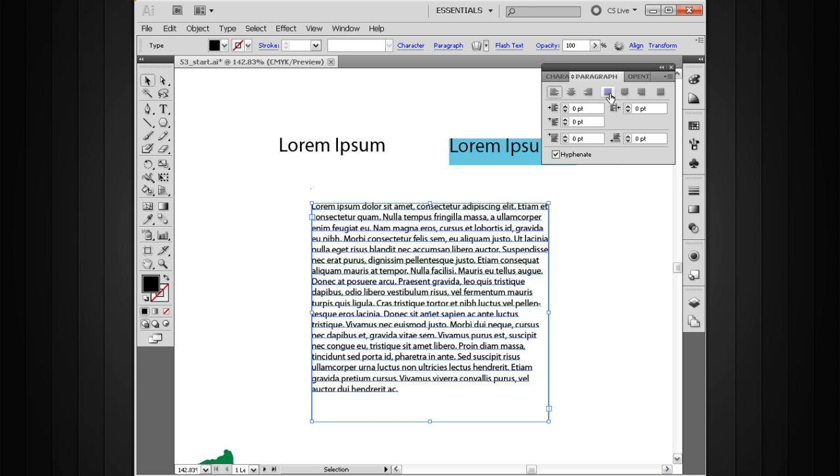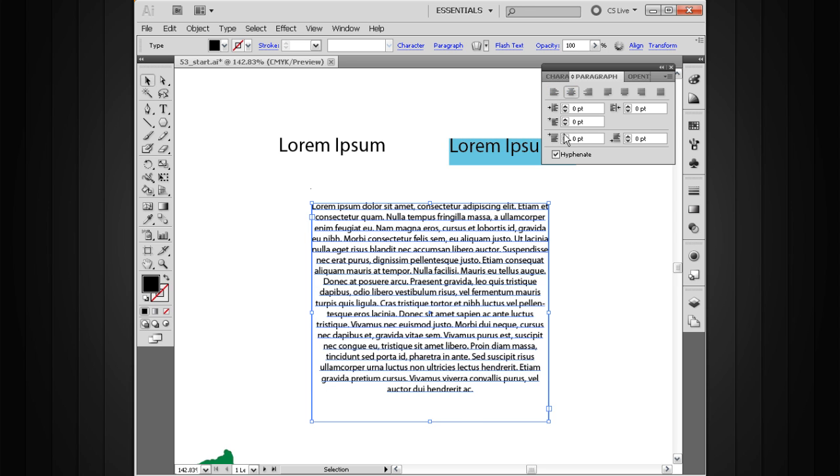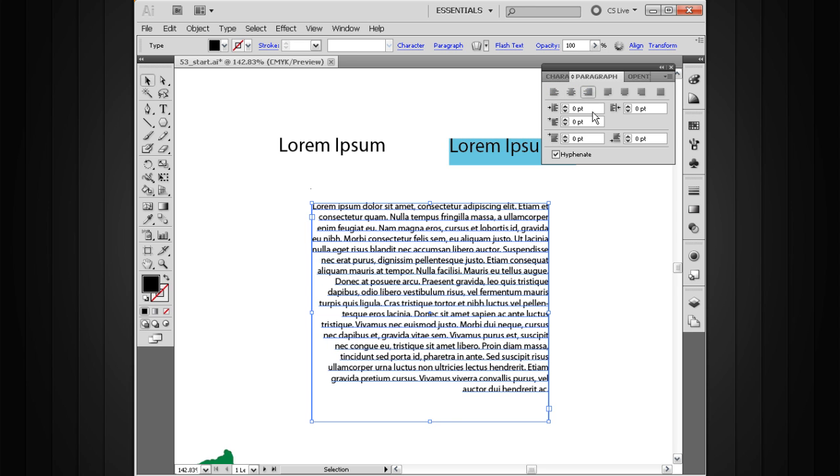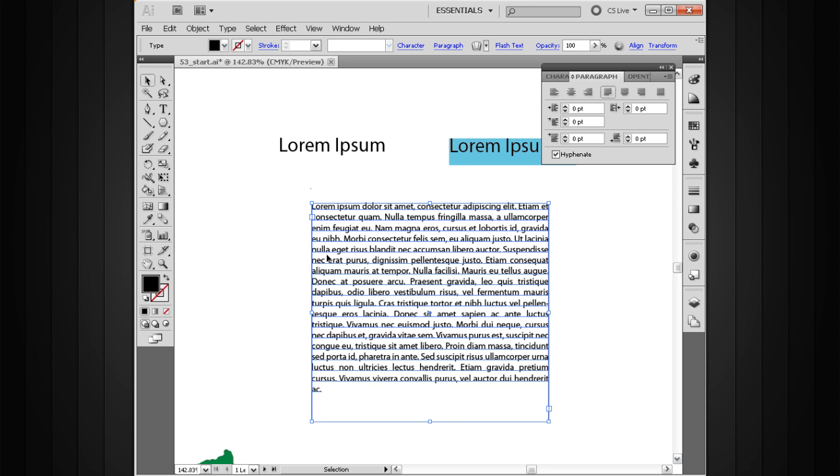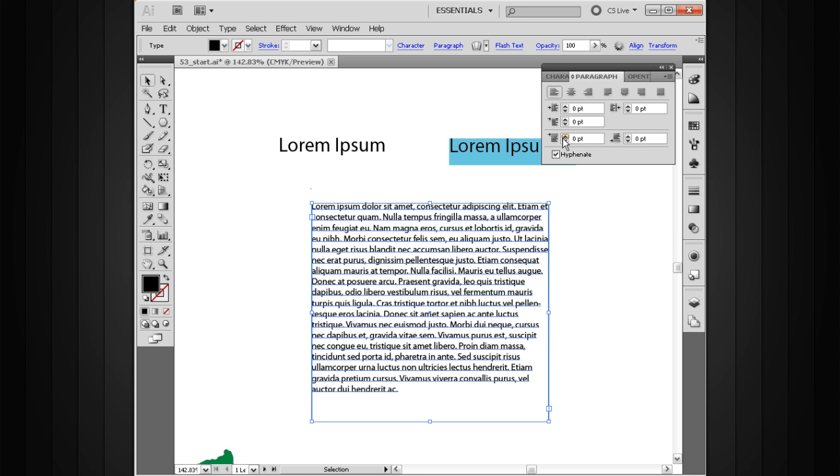Now this first row is all of our alignment options for our paragraphs. So right now you can see that we are justified to the left with a ragged right. We can center our text, align it to the right with a ragged left. We can justify it to the left. We can justify it to the center. We can justify it to the right, or we can center justify it. So there's a lot of different alignment options there. Let's go ahead and go back to the flush left, ragged right.